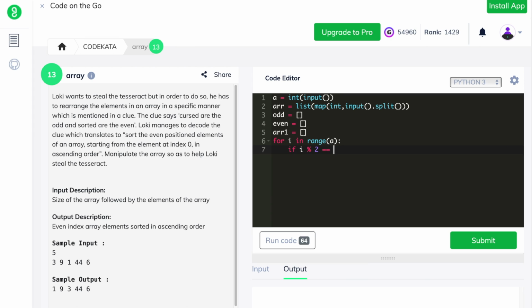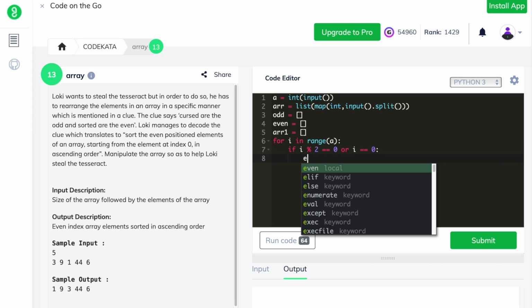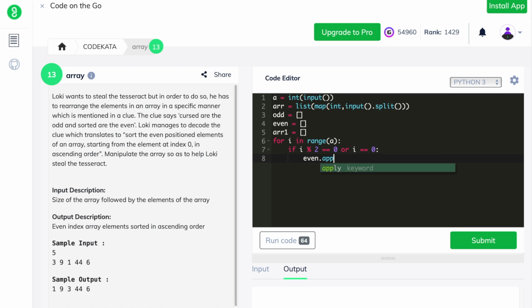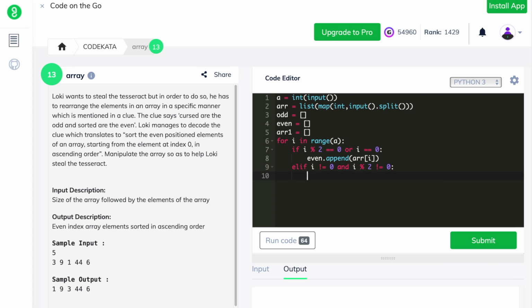So to proceed, we declare a for loop in the range of the size of the array. We classify and store the values present in the even and odd indices using if conditions and sort the elements present in the even indices in ascending order. So till now we have classified the array elements with respect to the index positions.